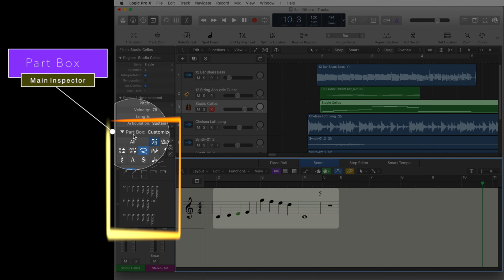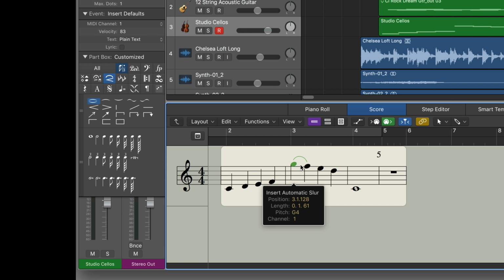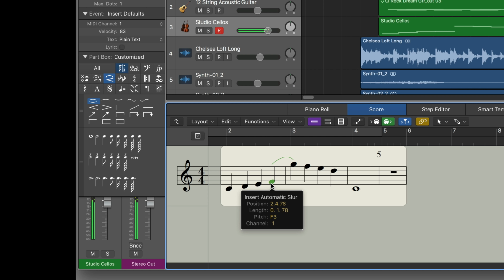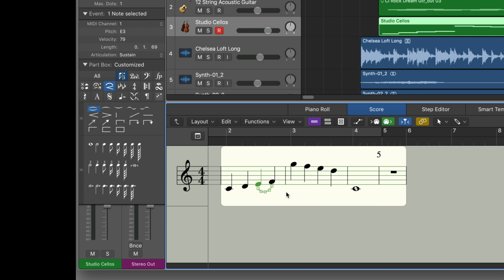With the automatic slur, you just drag the symbol over a group of selected notes and the slur will automatically be created over those notes, and Logic knows to put the slur above or below the notes. If you drag the symbol over a single note, then it will create a slur between that and the adjacent note. Of course, you still can edit the length and the shape of the slur.